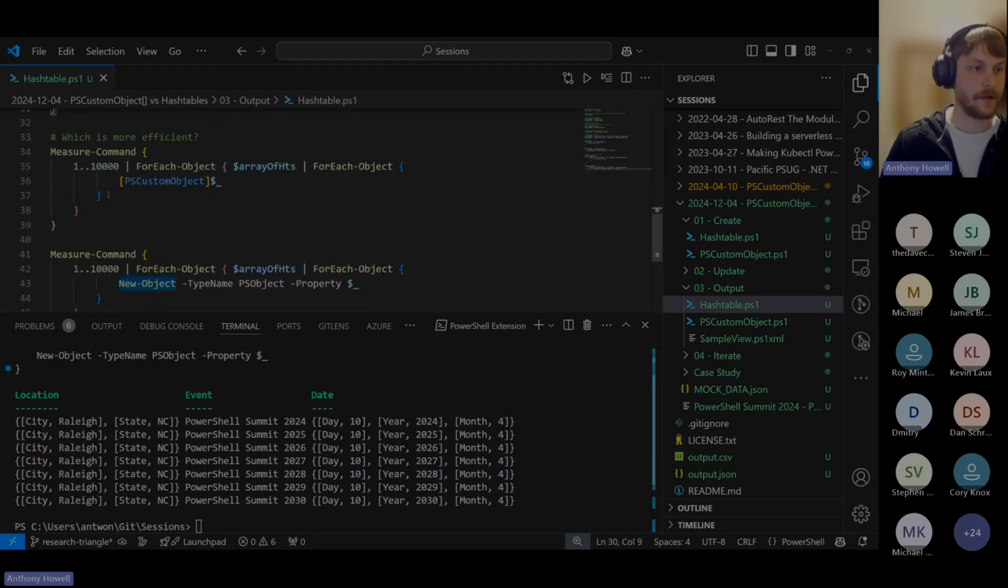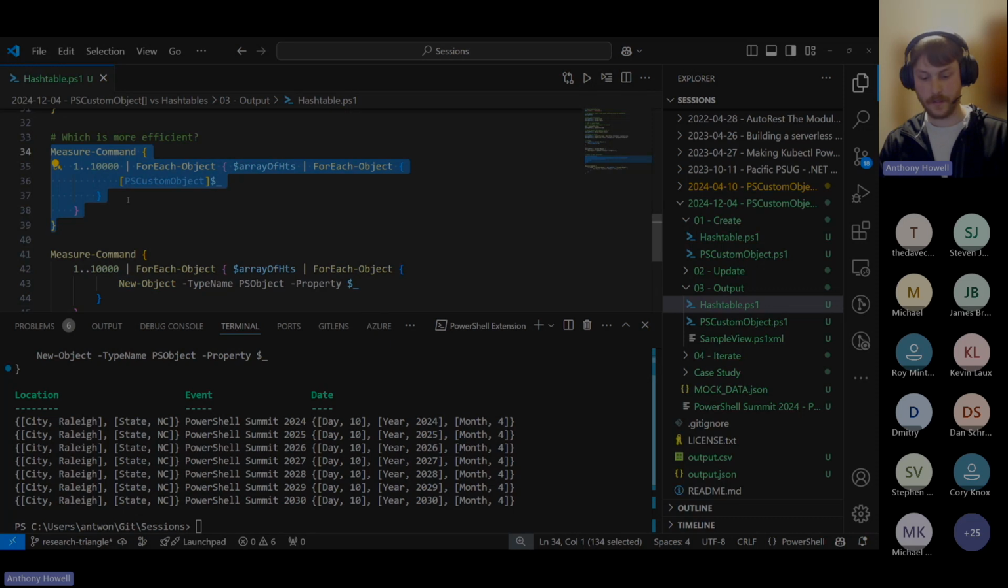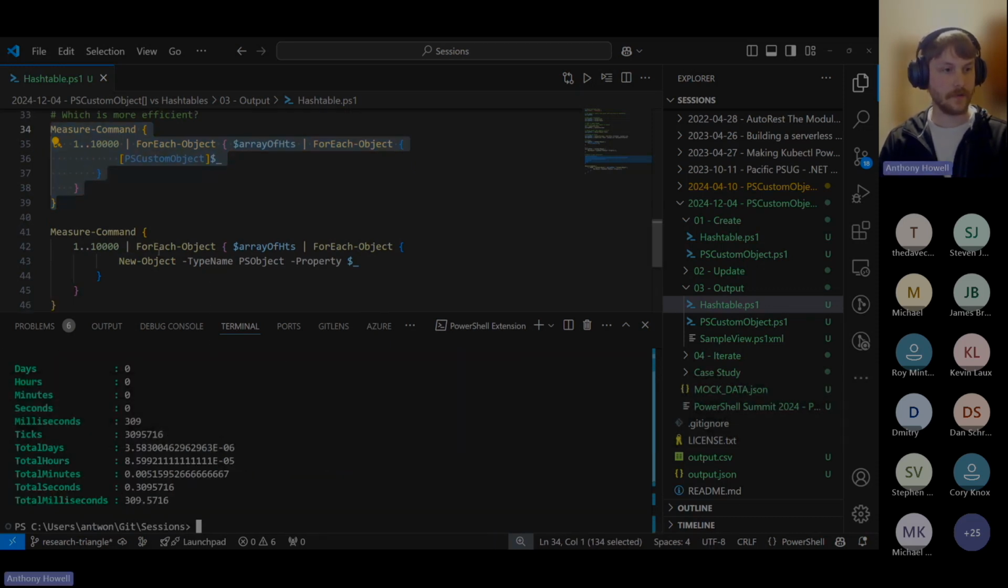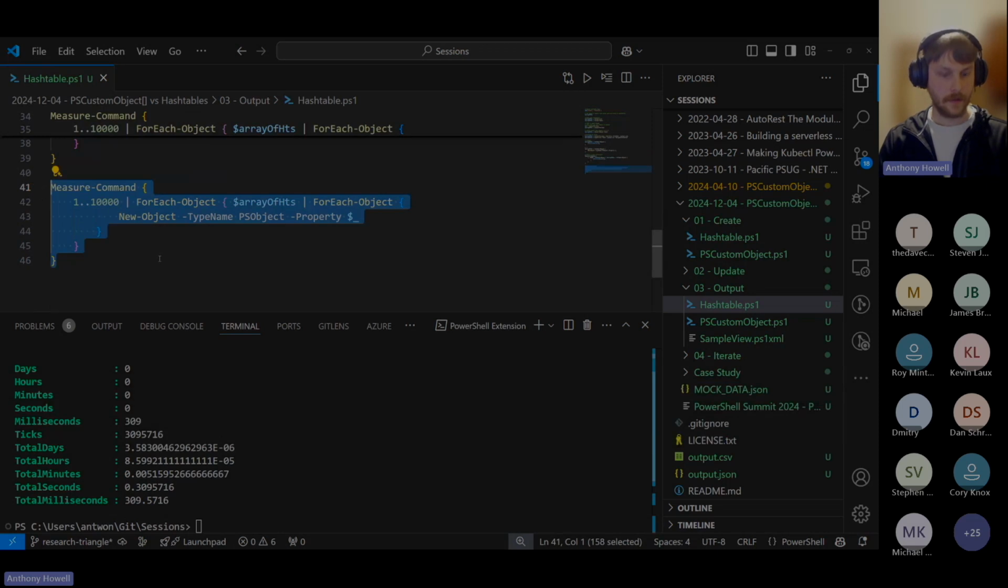And I do actually have an example, I just contextually wasn't thinking about this. But the example here, we're gonna do it 10,000 times. We're gonna convert this array of hash tables using a type accelerator. We'll see how fast this is. And this takes 309 milliseconds on my system. And then using New-Object PSObject, this takes 740. So this is a significant difference, and it is actually working the way I expected.